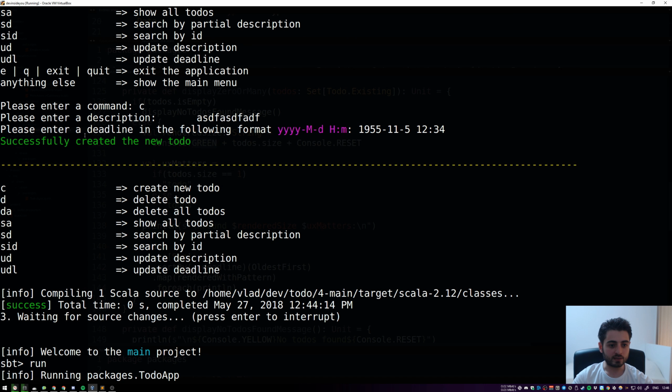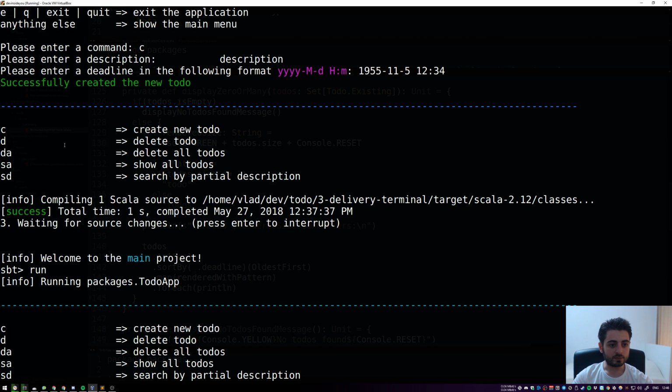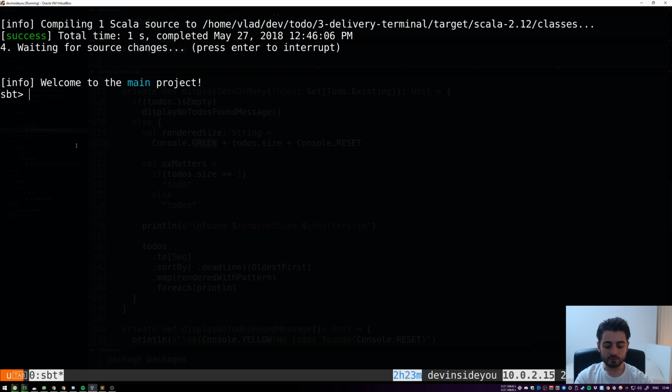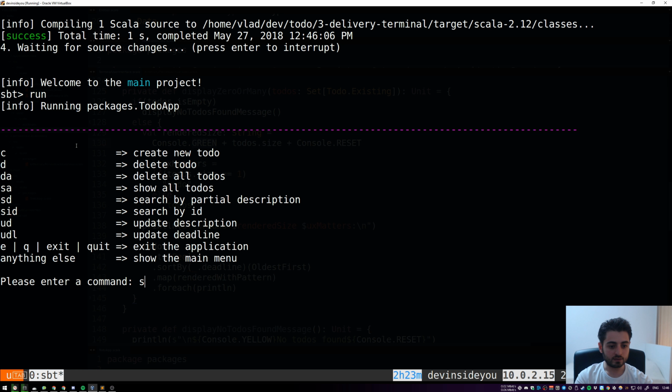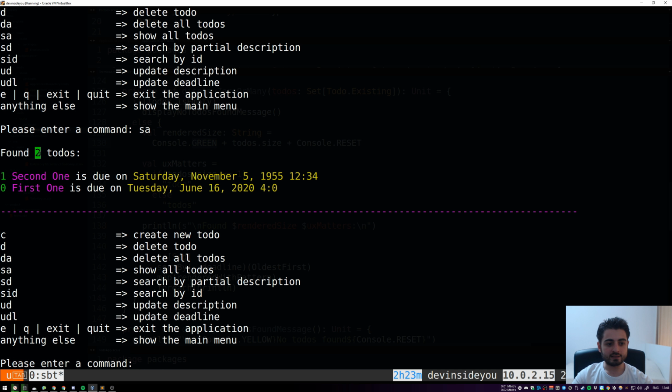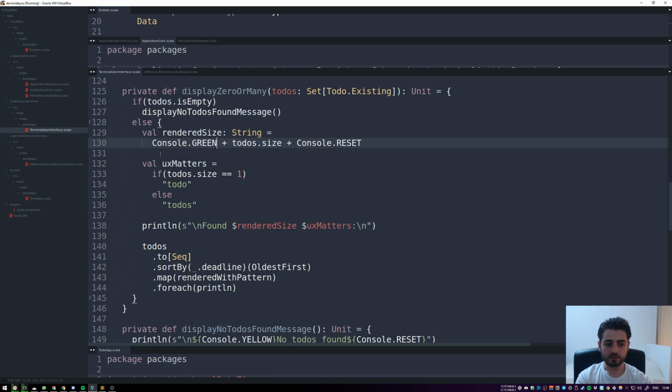Can I scroll up? Yeah, I can scroll up. Do we have it? Oh, we don't. All right, let me see. Run. Display all. This is why we see the size in green over here, right? Because it's two of them, we see to-dos, and not to-do.